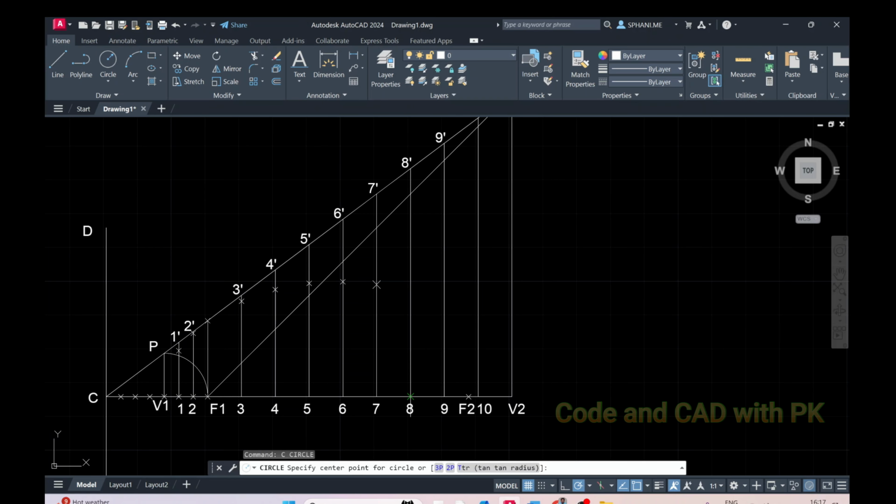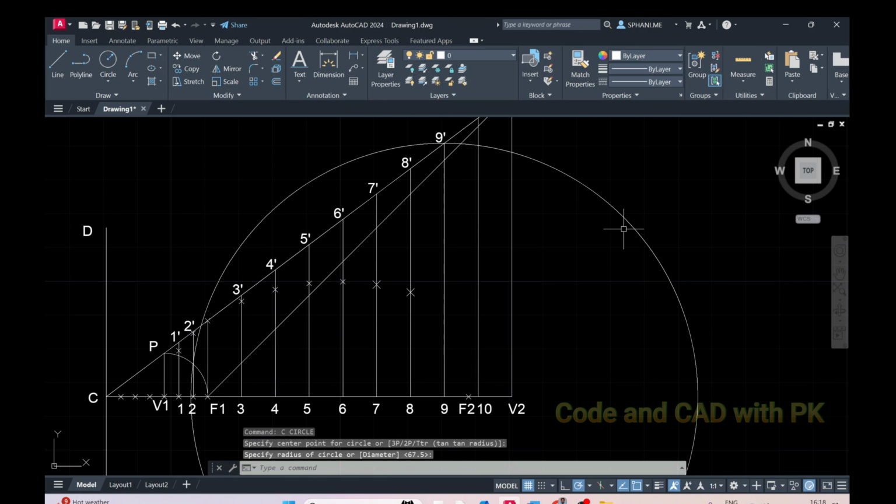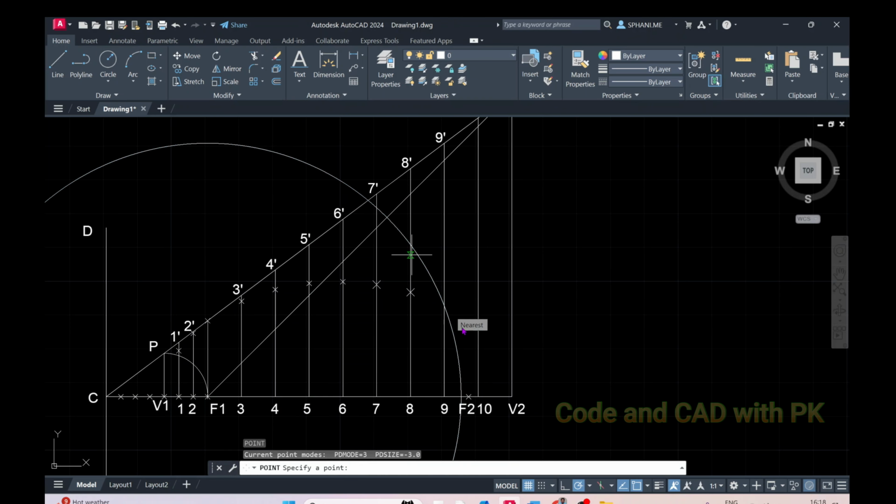And again going to draw circle, C enter. From 8 to 8 dash as radius, move the circle to F1 and locate the point P8. Here is the point P8. This is the circle from 9 dash, move the circle from 9 to F1 and locate the point P9 here. And I'm going to erase this line.